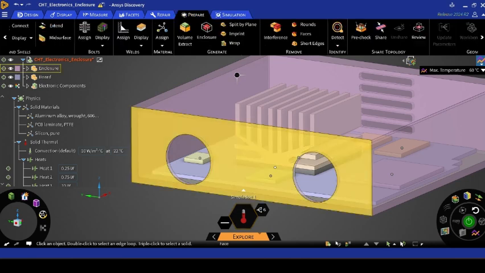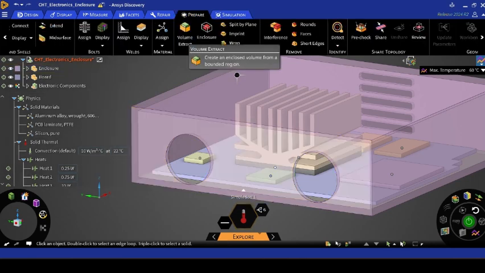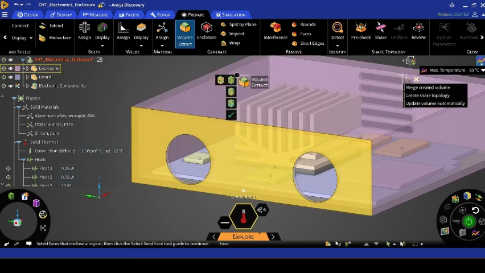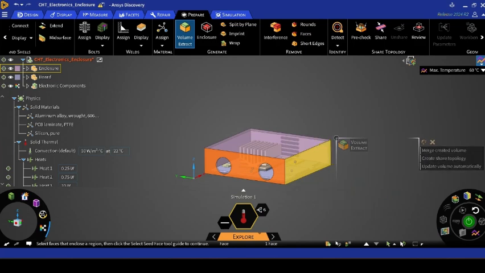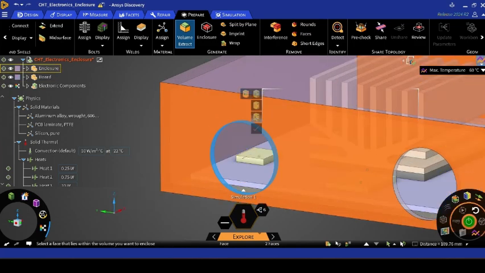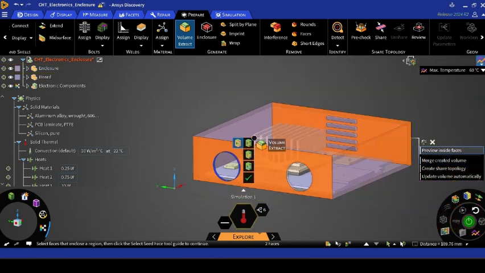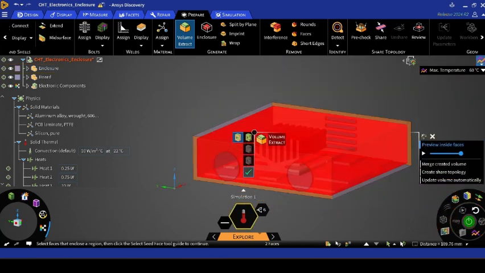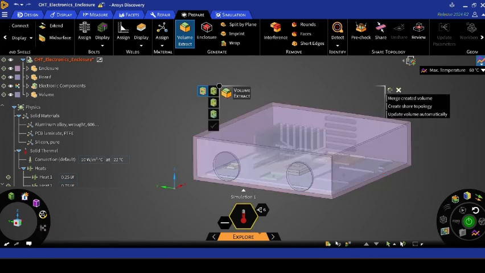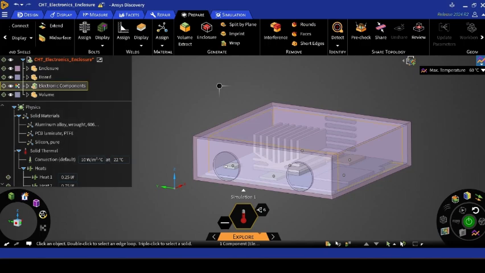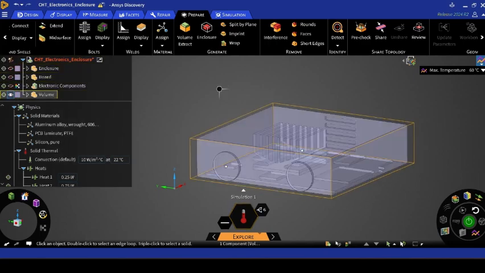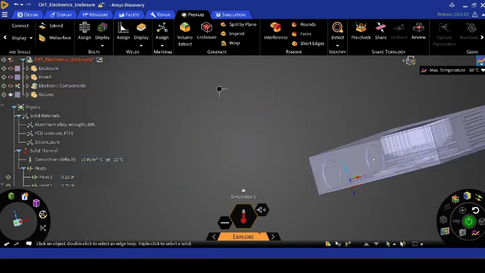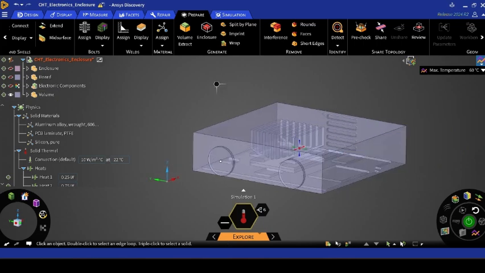In the Prepare tab I can just go to volume extract, select the bounding surfaces, and I select the seed face. I can see the inside faces in here, so it looks good. I click the check mark and the volume is created. So if I hide all of these, this is the volume in which the fluid will flow.